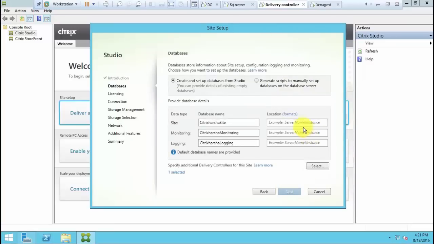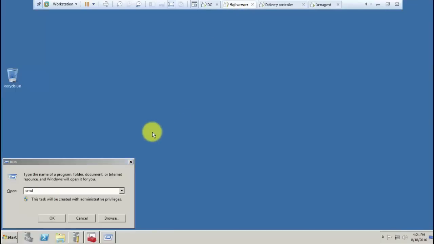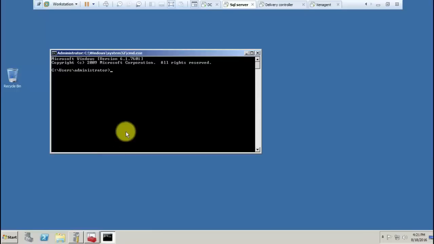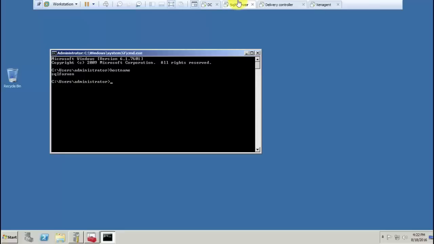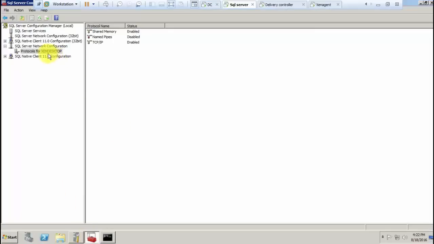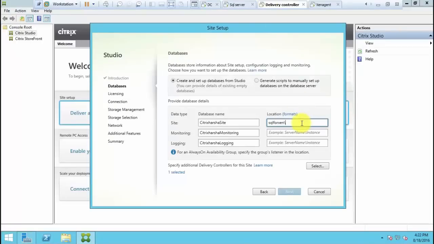Now here you need to mention the database server details. If you forgot, go to the SQL server hostname, open command prompt, check the SQL version, copy that, and go to the delivery controller and paste it, then a backslash and the instance name. If you forgot the instance name, go to the SQL server and open SQL configuration. Here you can see the XenDesktop instance name. Copy it and paste it in the remaining two fields.